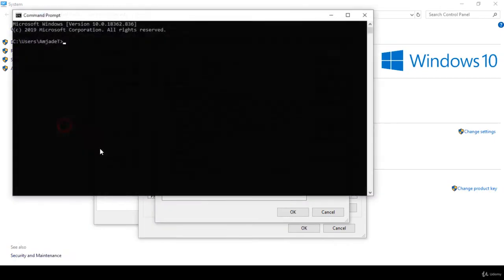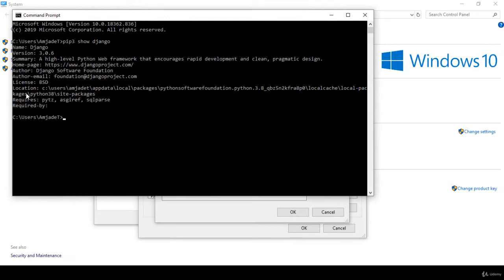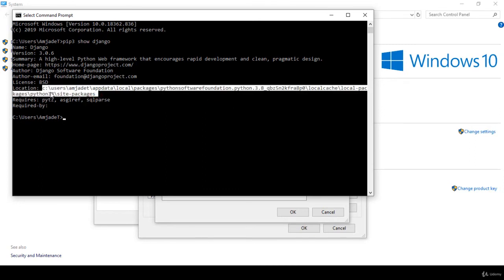In your command prompt, if you search with pip3 show Django and click enter, now you can see it's showing the location. The location is the C drive, the user, your PC name, and then AppData, Local, Packages. That is the file package location where you have to define that path.